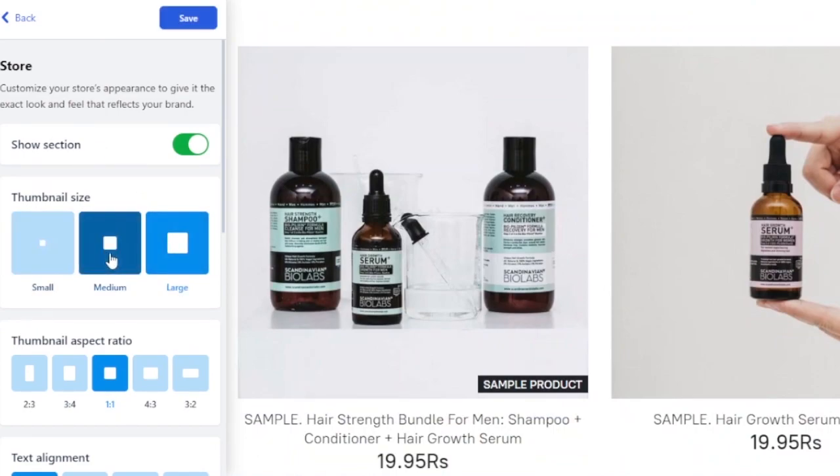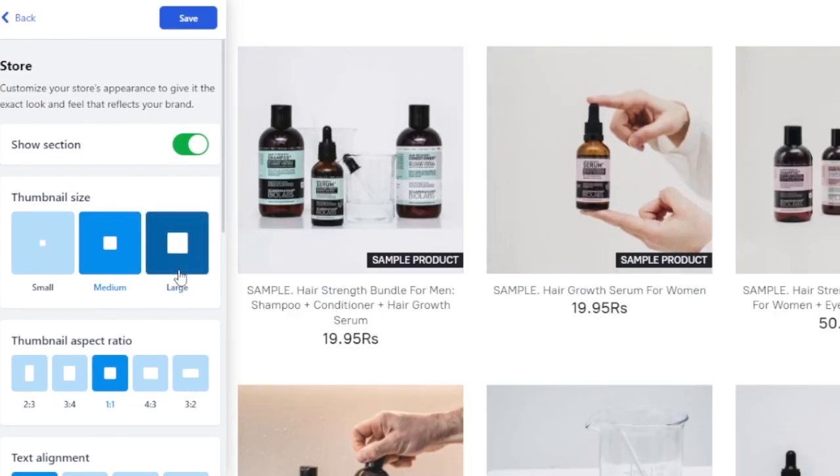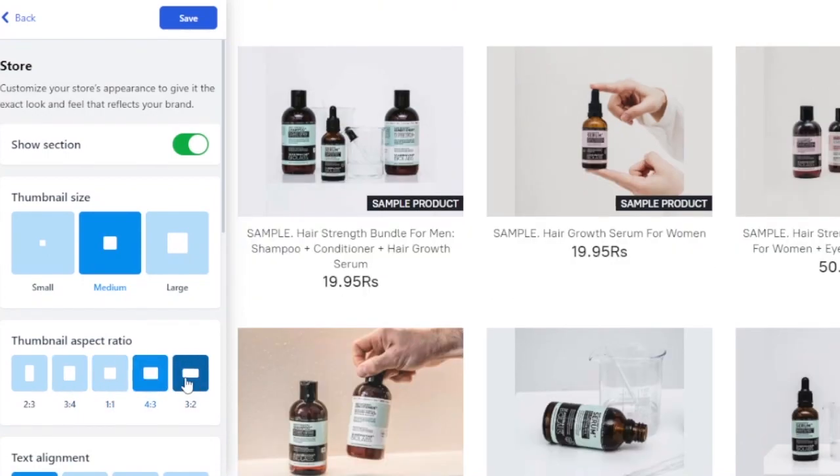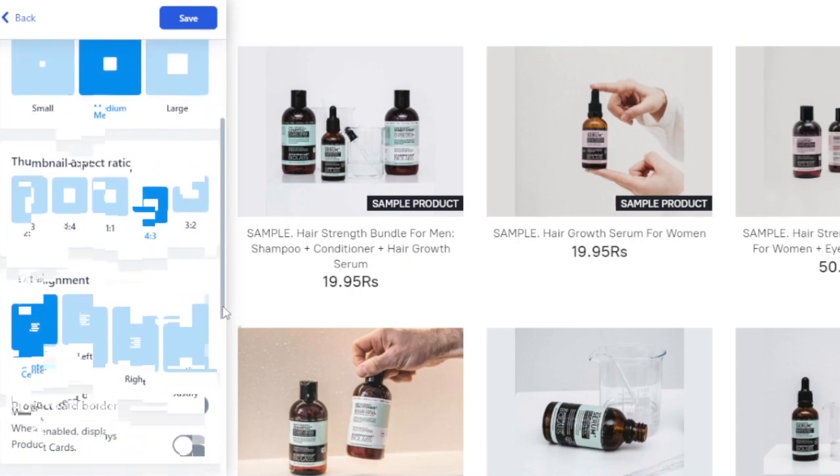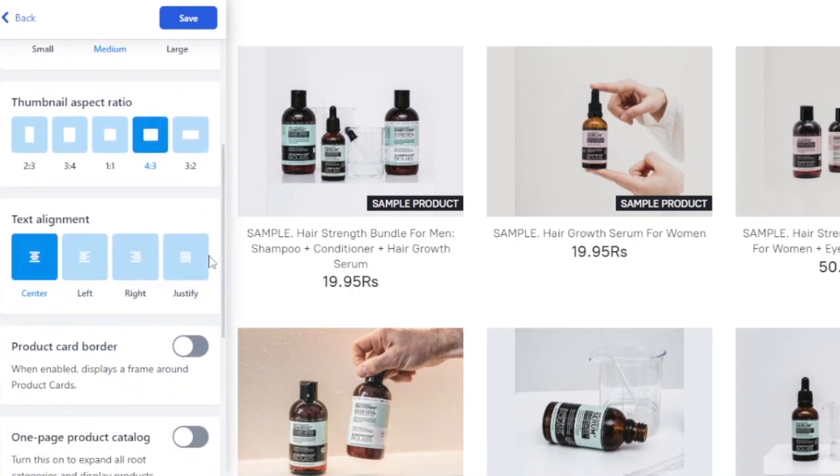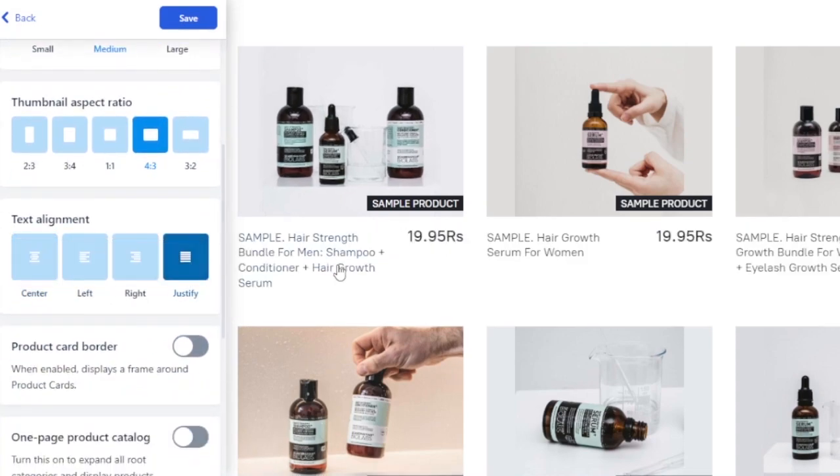This is going to be the image of your products, how they're going to show. Then you have a thumbnail aspect ratio. Right now it is 1:1. Let's say 4:3, it's going to look like that. And then you have your text alignment: left, right, justify. Let's say I want to justify my text, and it's going to look like this.